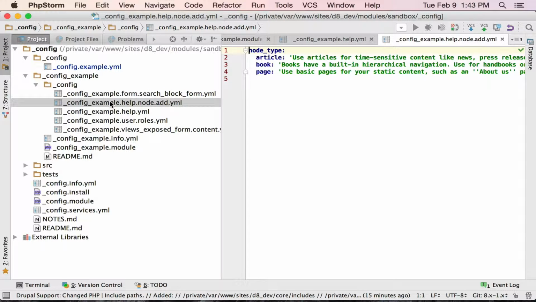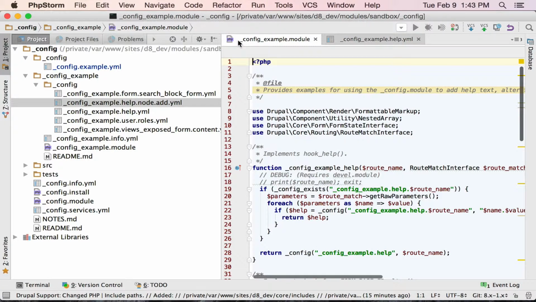It's just a nice way, so all the strings have been extracted and the business logic is staying in the module and the hook help. It just makes it possible to add a lot of help to the site and have it well structured.